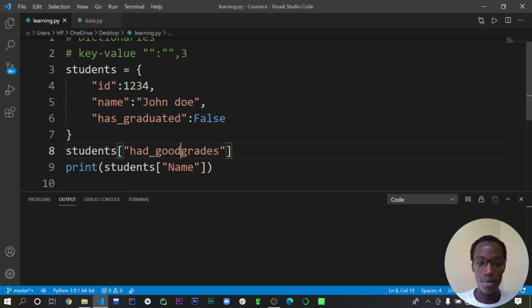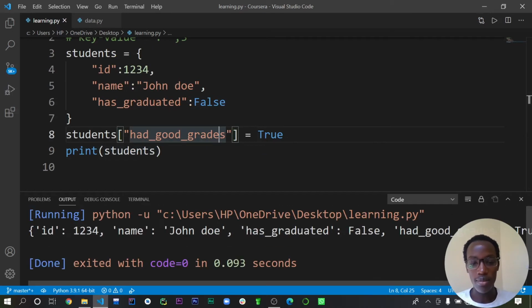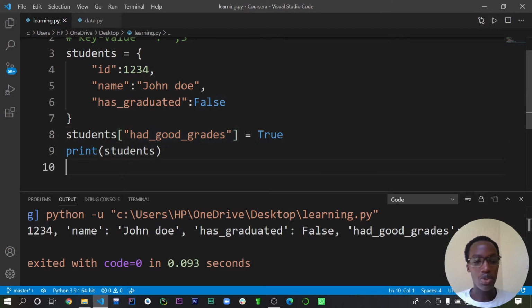Then we can now assign this one to maybe a boolean, a true boolean. So if you now print the student, this will print it with this value here. If I now scroll to this point, you find that good grades has been added to our dictionary with a true value, that's a boolean. So that's really a quick way of working with dictionaries, some of the popular methods here.